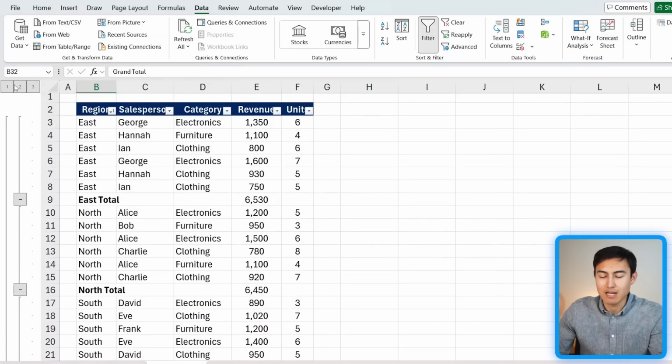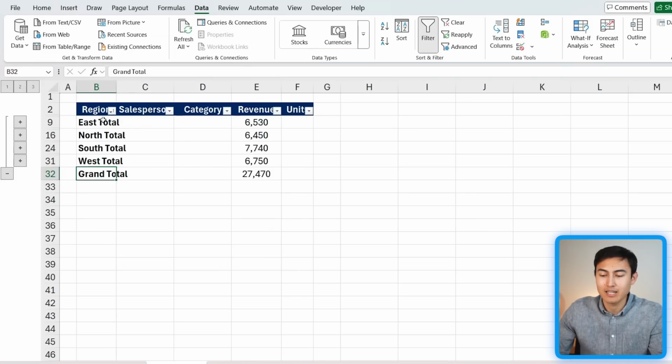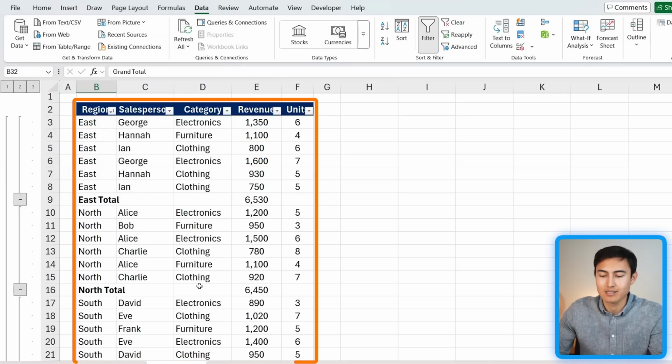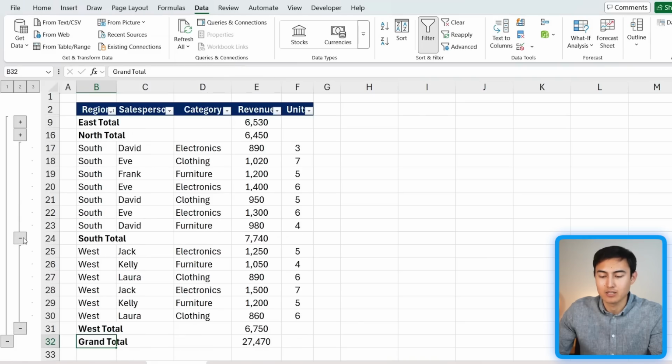Even better, on this left hand side, we have all of these groups. So I can press the number 1, that just gives me the grand total and collapses everything. If I press number 2 here, then it gives me the breakdown by region. And finally, number 3 is going to show me all of the totals. I can further customize that by pressing on these minus or plus signs here on the side. Something like this would have taken me several minutes to do manually, but with this subtotal feature, we can just do it in a few clicks.